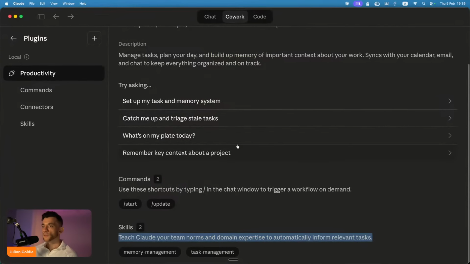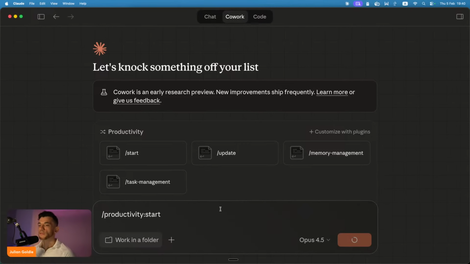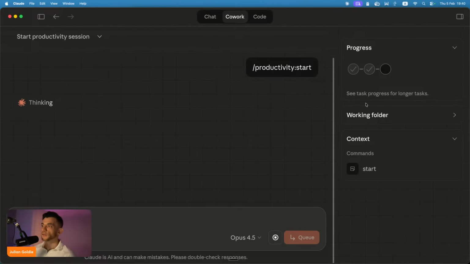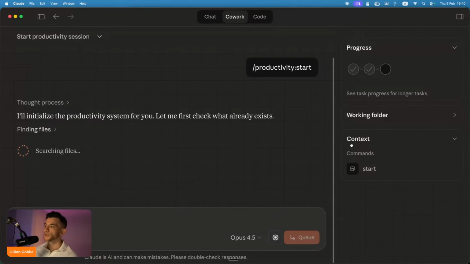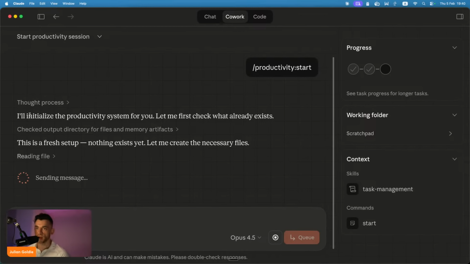So if we go back to Claude here, we can, for example, say, okay, set up my task and memory system. We can click on productivity : start, and then we can begin using this. Now, this is Cowork. And you can see here it's working inside a folder locally. We can add more context here if we want to. So, for example, we could add information about who we are, what we do, what we're working on today. And then it's like, I'll initialize the productivity system for you. Let me check what exists.